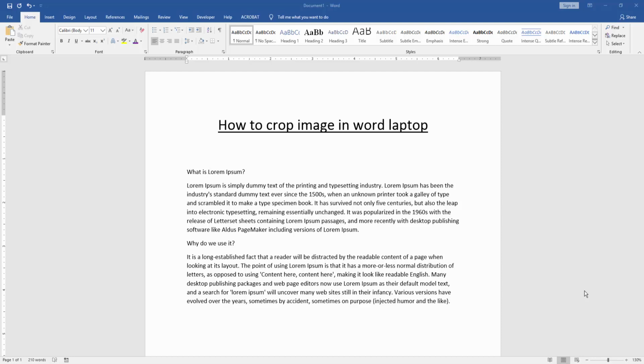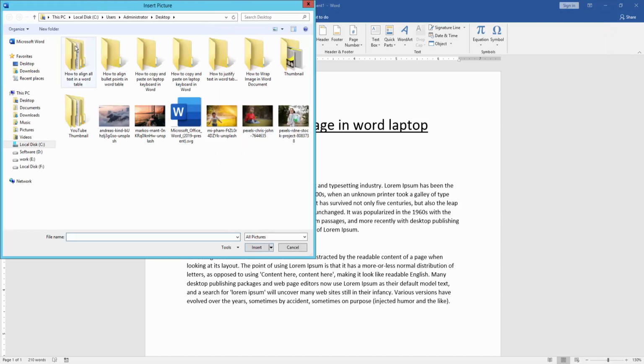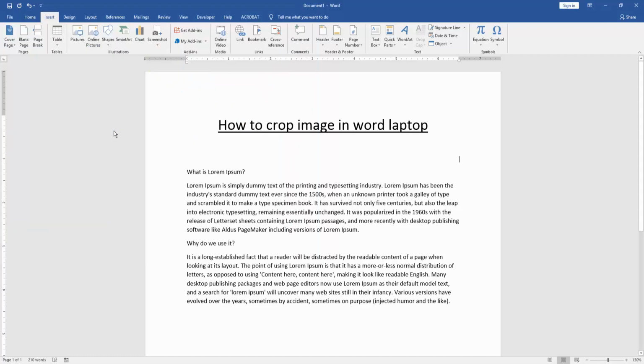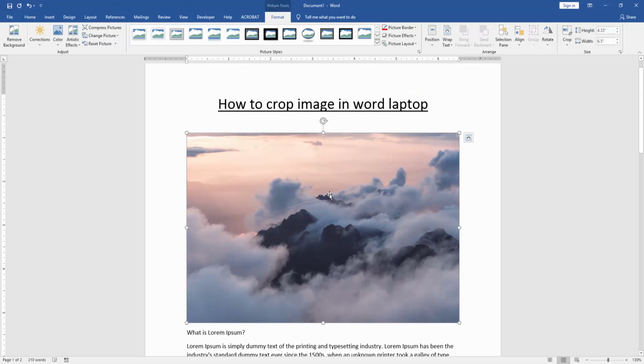In this video I am going to show you how to crop an image in Word on a laptop. Let's get started. At first we have to open a Word document on our laptop. Then we go to the Insert menu and click the Picture option. Then choose a picture on our laptop. Then insert it. Now we can see here we inserted a picture on our laptop in a Microsoft Word document.